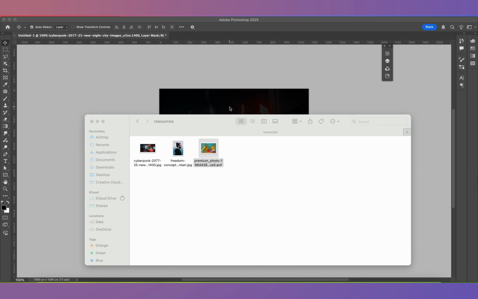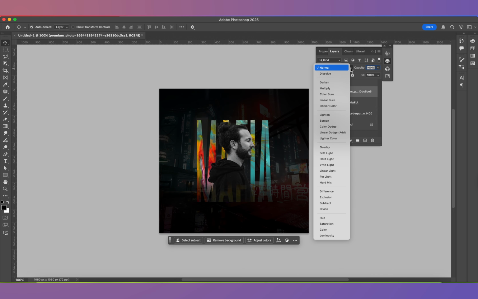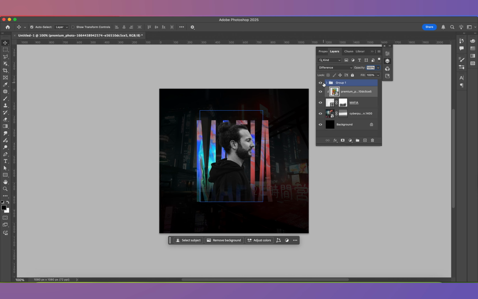Next, I add a texture image and clip it to the text layer. Change its blending mode to difference. Then, I group the texture and text together.